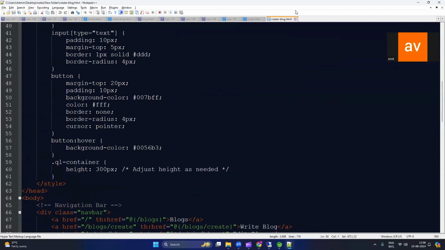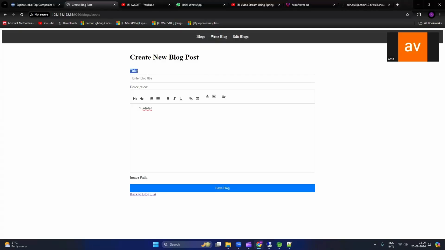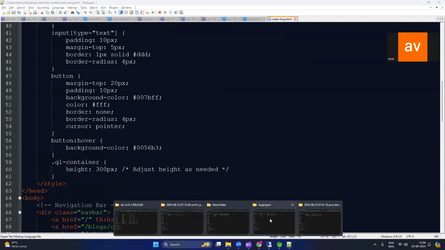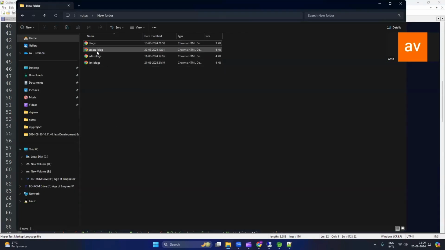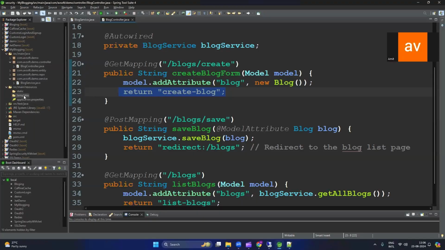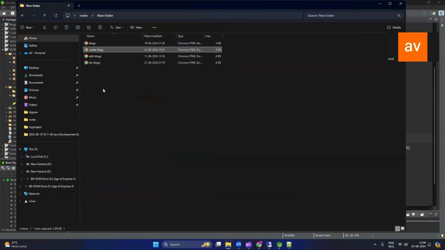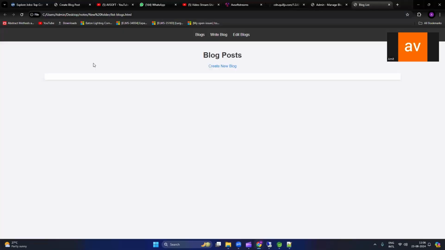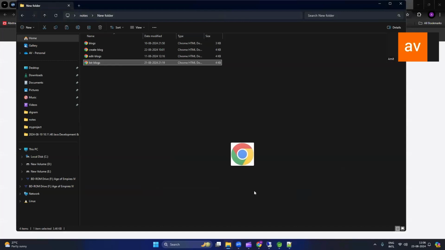Now we are good for the create block page, and let's copy this page. Copy the create block page and paste it into our project, into the template. That's it. Now the next thing is, let's go to another page called blogs, not this, the list of blogs.